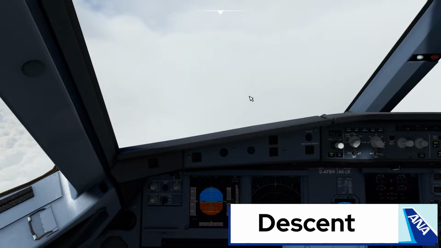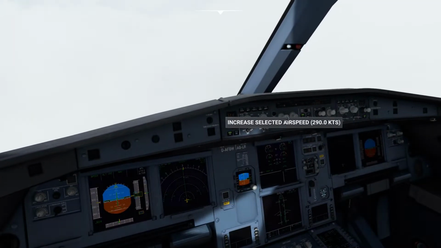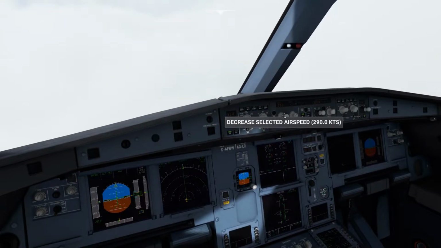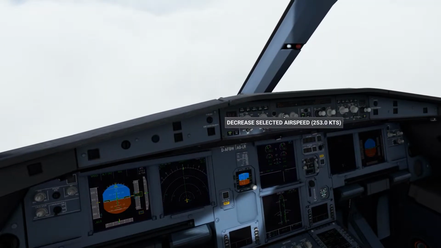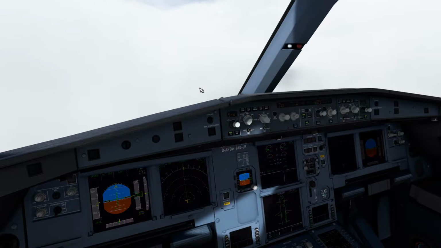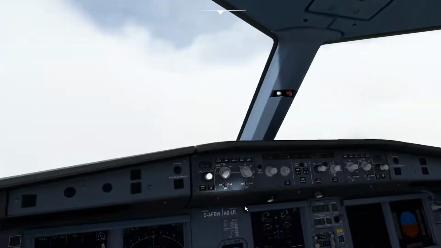We're getting closer and closer to the top of our descent. I'm going to engage selected airspeed mode and slow down to 230 knots. Also, I'm going to go to the overhead panel and turn the seatbelt signs on.